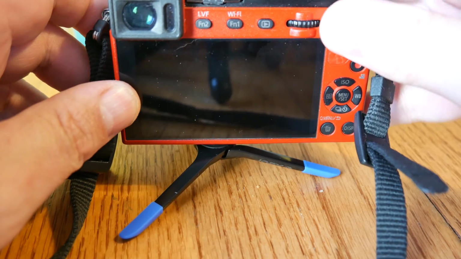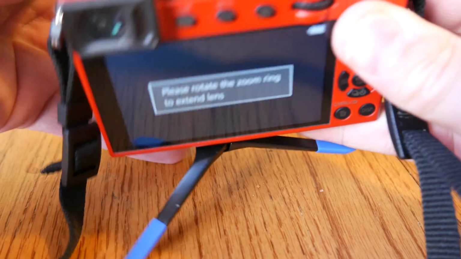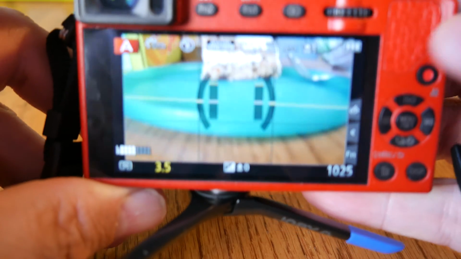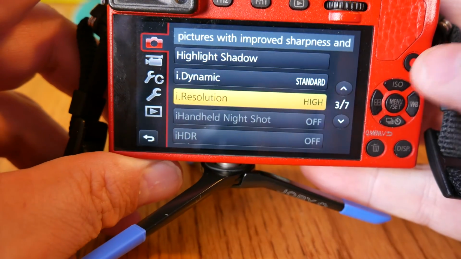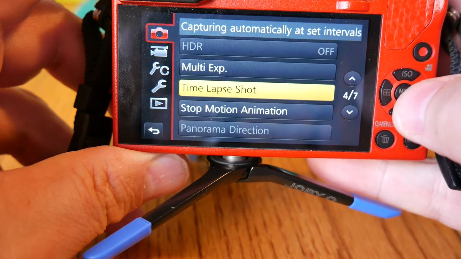So obviously first thing I'm going to do is turn the camera on, and because I've got the kit lens on, it says to rotate the lens. So I'm going to do that. Lens rotated. So then I'm going to go into my menu setting. Alright, and in menus I'm going to go down and see where I see time-lapse shot.